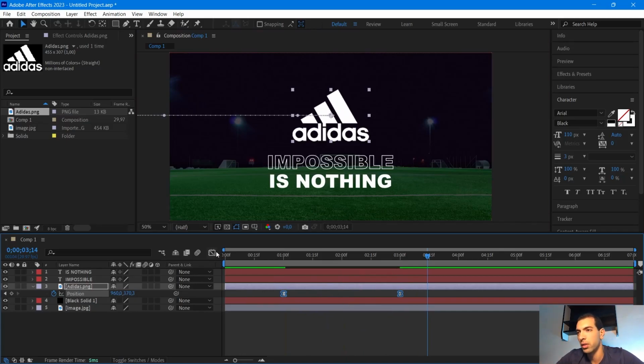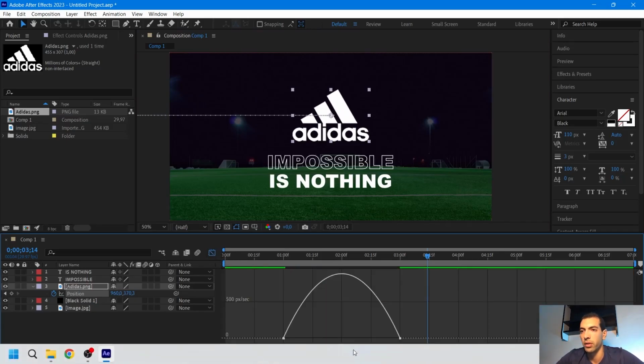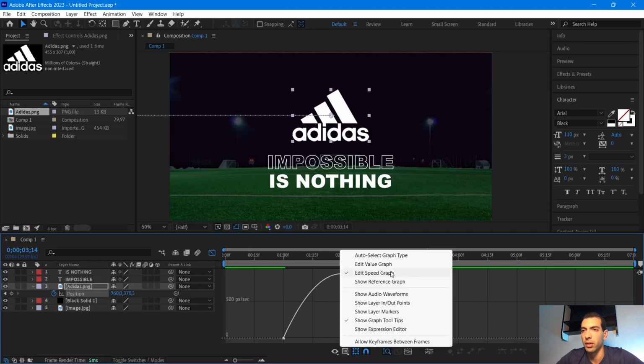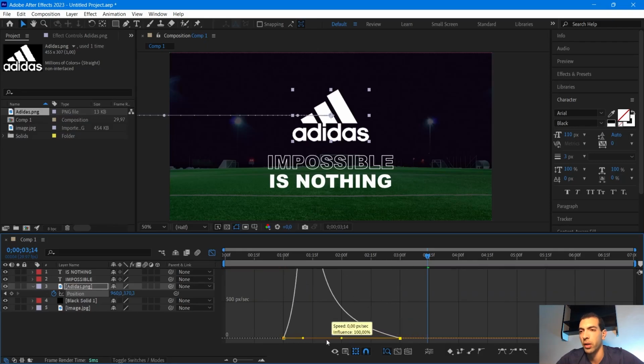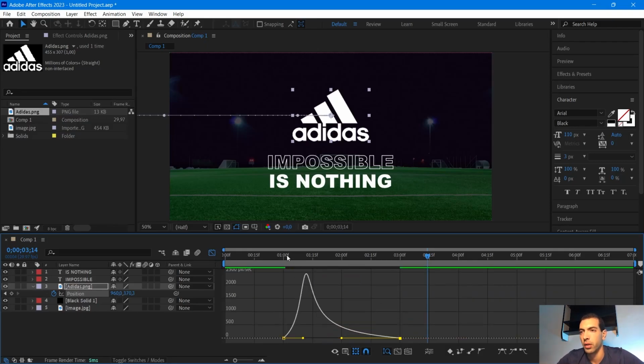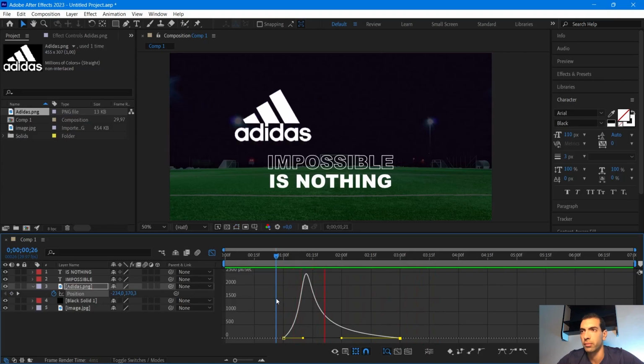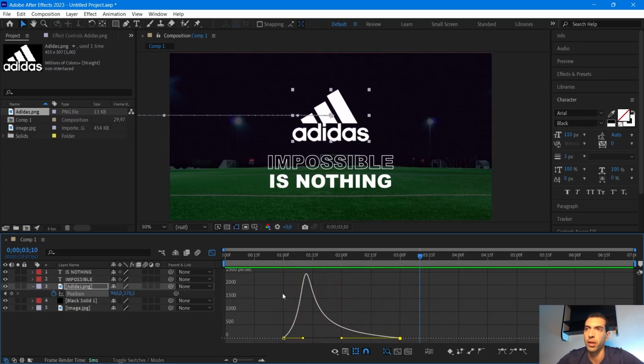F9 to easy ease. I'll go to the graph editor. Of course, make sure edit speed graph is selected. I click here and I'm gonna move this handle all the way to the left. Now the animation is gonna start fast and then slows down. Let's play. One more time. I think this looks good.